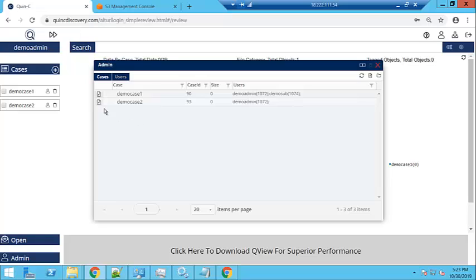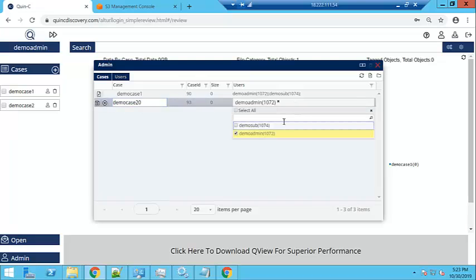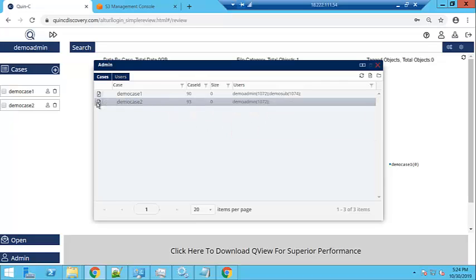We can also alter a case by clicking edit here, and if we want to, we can go ahead and change the name, and we can change who has access. Right now only the demo admin user has access. If we want to also give it to the demo sub user, we can go ahead and click there and click save, and that's going to go ahead and grant access to that other user. So now both users have access to this case, and the case's name has been changed. It's really all there is to case management.